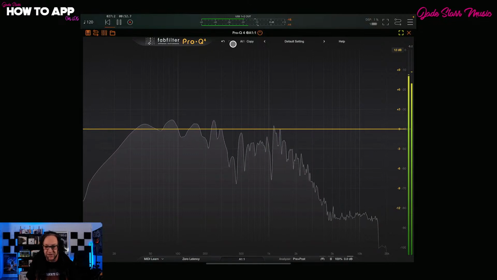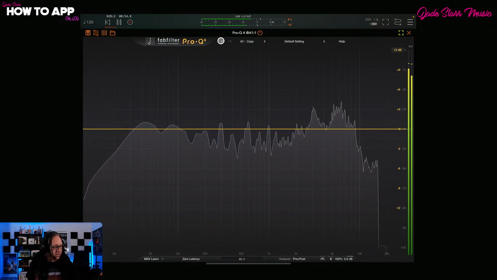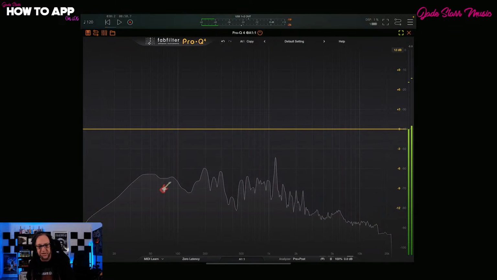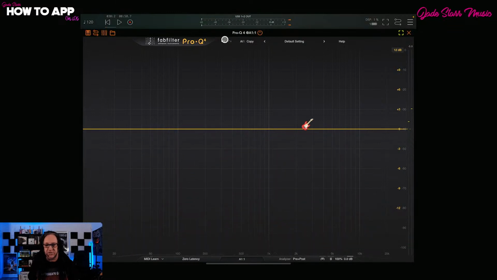Okay, so we've got an undo and redo up the top. Let's cover that first. In fact, we'll just stop this. We'll pause it there. You've got an undo and a redo up here, the two little arrows. You've got an A-B copy, so you can have an A and B of an EQ, and you can flick between them to check out the differences. So that's pretty cool. You just copy between them. This has been in there for ages.